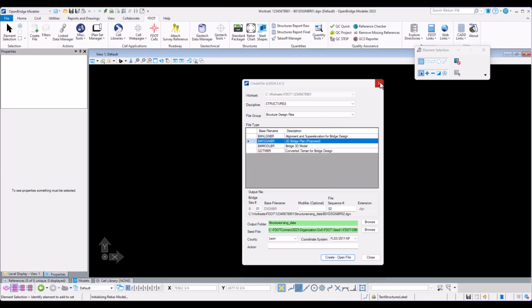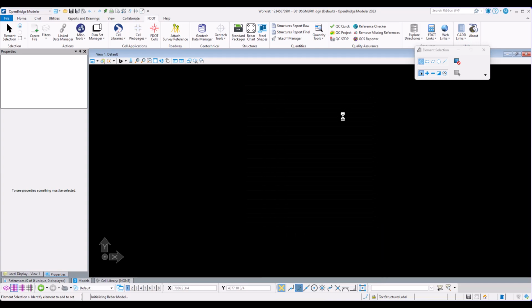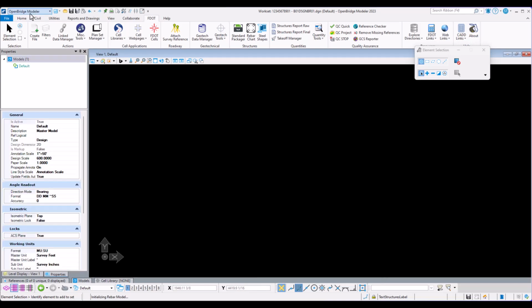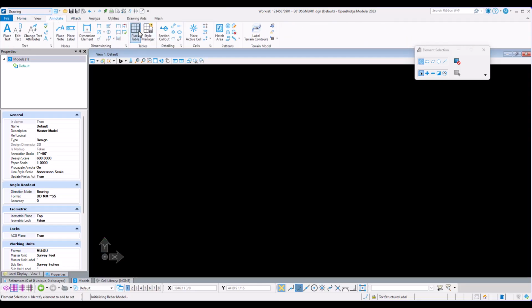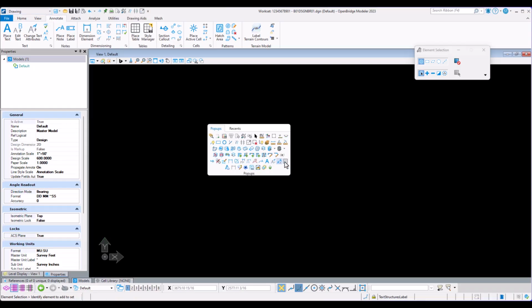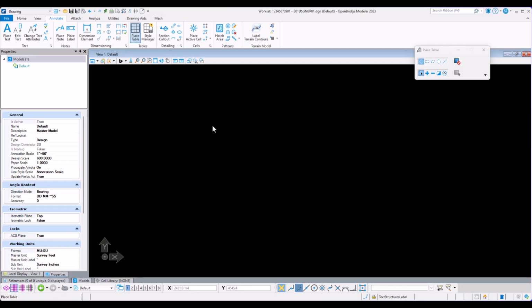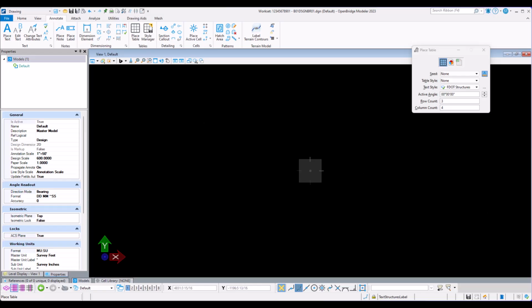Once that file is open, we can close this Create File dialog box here, and then switch over to the drawing workflow up here under the Annotate tab, and that's where we're going to find the Place Table tool. You can also find that in your pop-up menu if you hit spacebar, and that's going to be on the annotation line down here with all the annotation tools, on the far right there, that Place Table tool. So go ahead and click that Place Table tool.